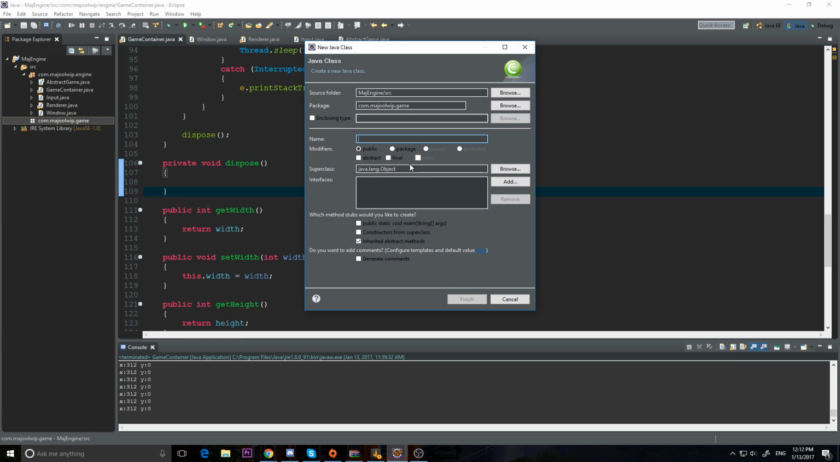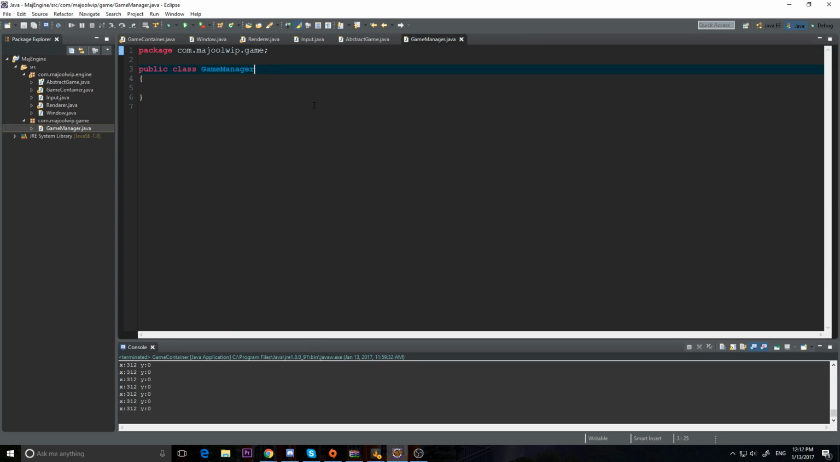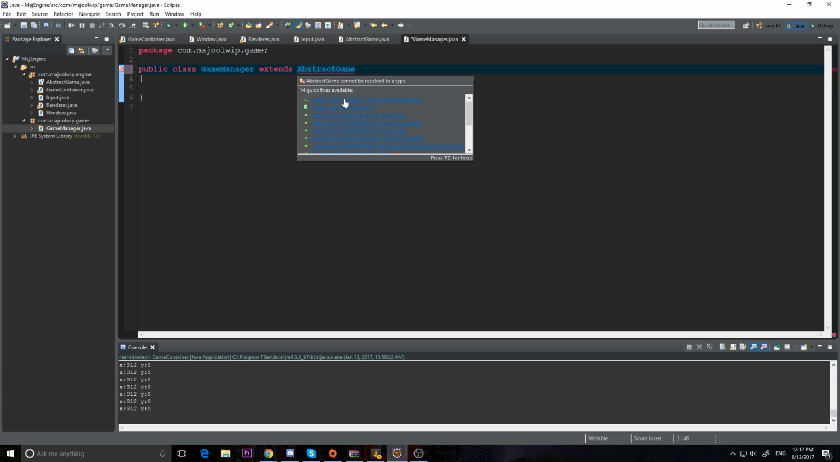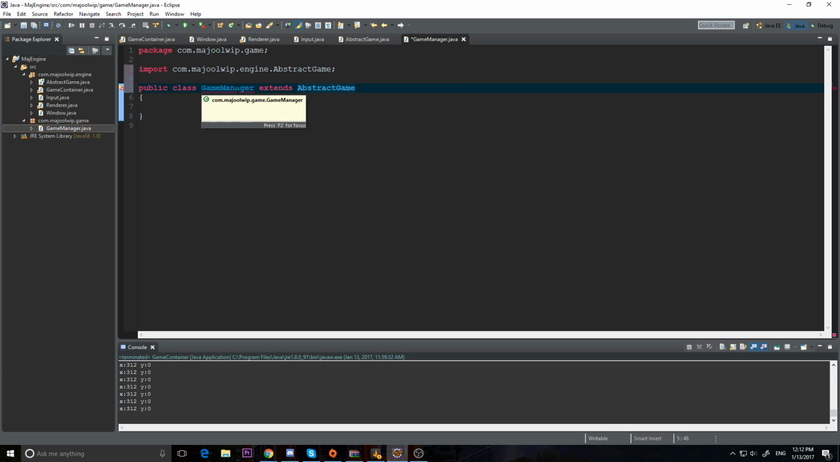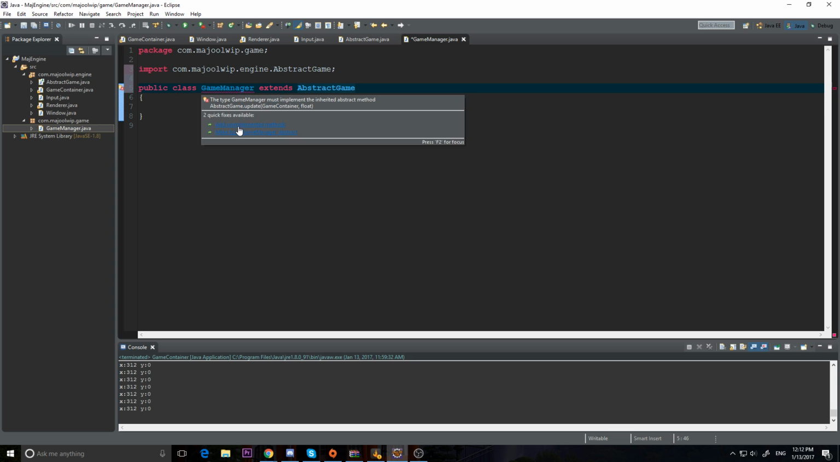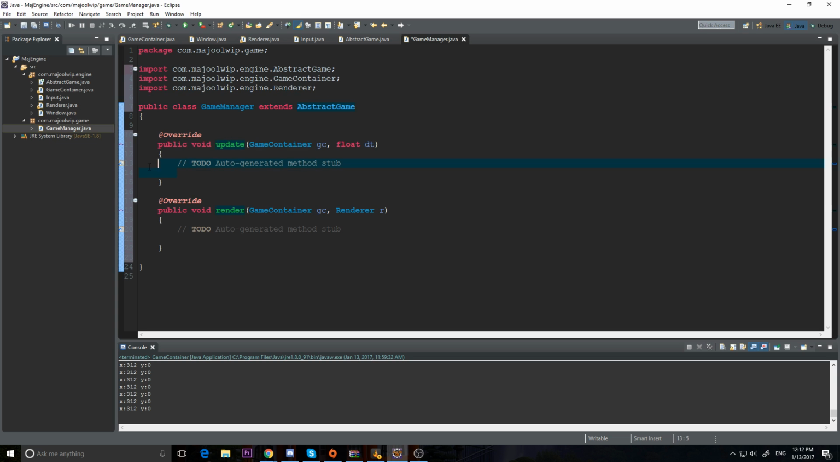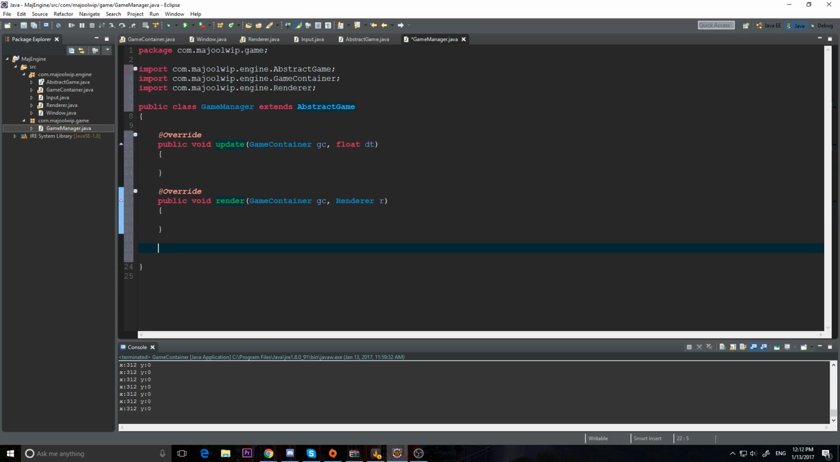Make a new class here, and I'm going to call it GameManager, just because that's what I like to call it, which is going to extend AbstractGame. Boom. And we're going to import it, and we're going to add implemented methods. Simple as that. And we'll make it public static void main String args, and this will be the true start of our game.